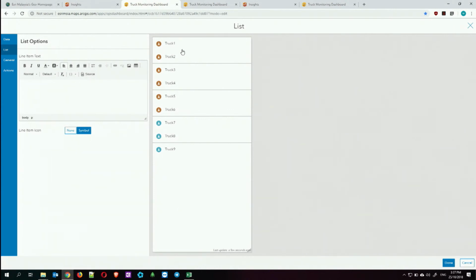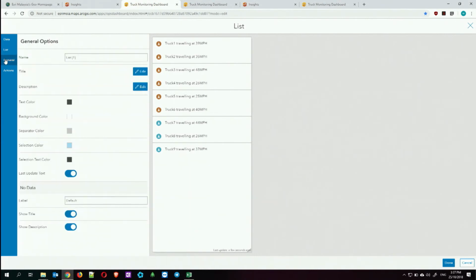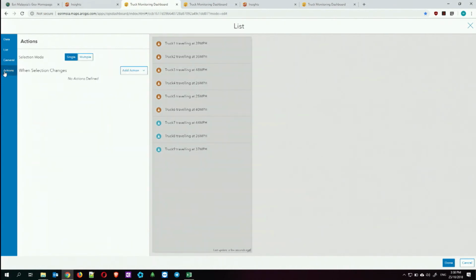So instead of just looking at truck 1 to 9, I could say the vehicle name, traveling at speed. This is miles per hour. And then you can do some changes in color. Say the background, and put it a bit more gray. And then what are the actions when you select the item?